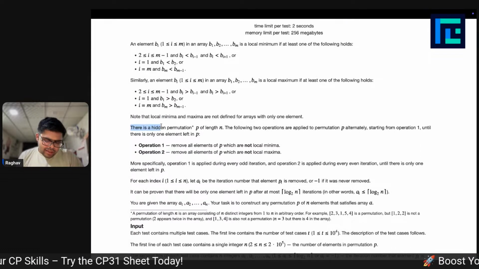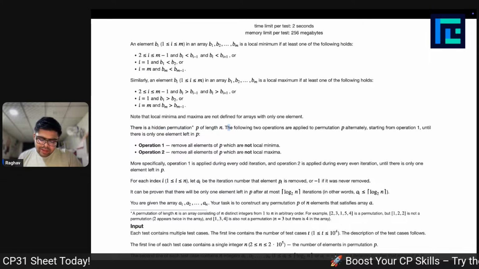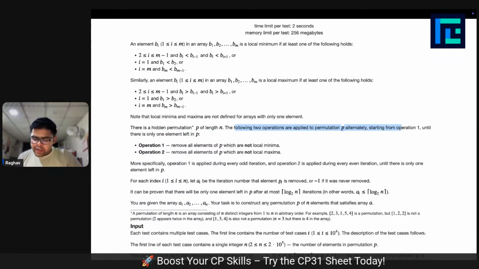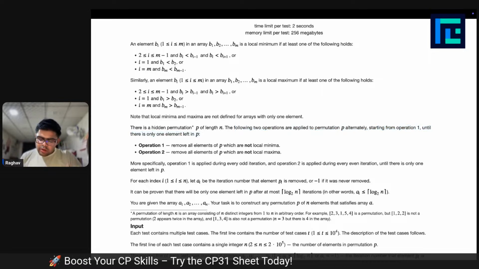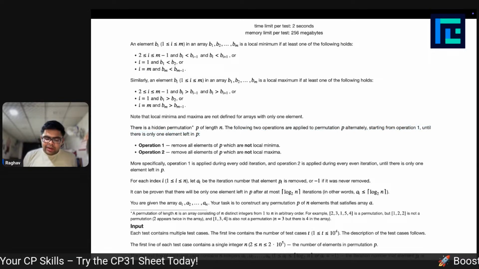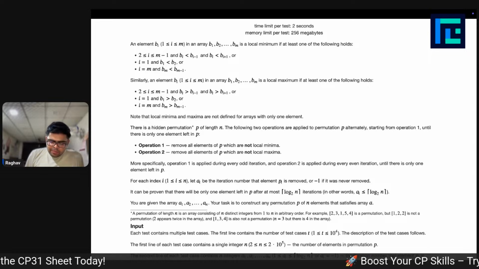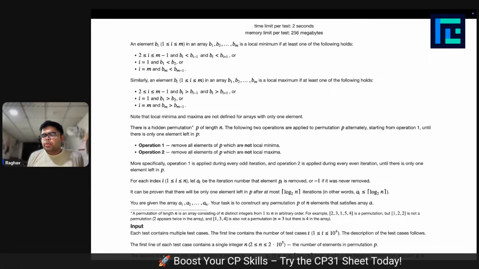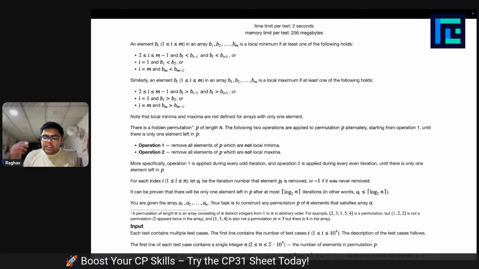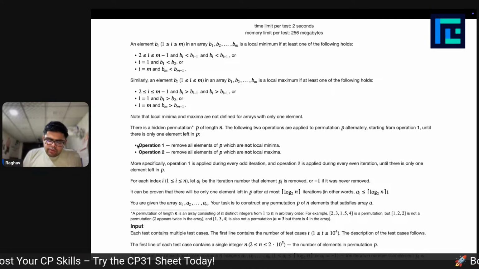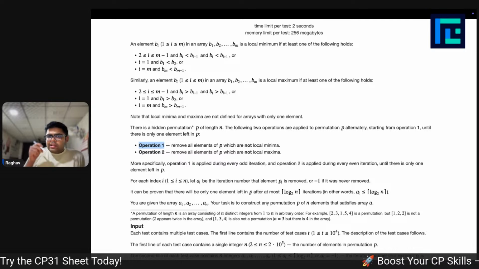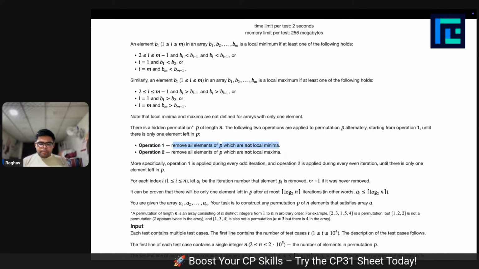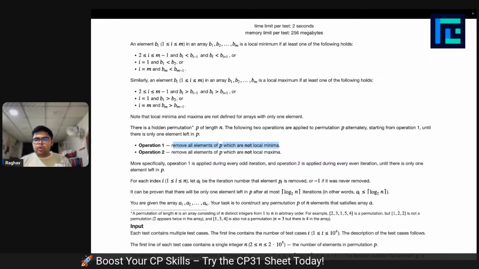Now, the problem says that there is a hidden permutation P of length n, and the following two operations are applied to permutation P alternatingly, starting from operation 1, until there is only one element left. So you have a hidden permutation P, which we don't have, but the jury had. He first applied a type 1 operation on that permutation in which he removed all of the elements of the array P which are not local minimum.